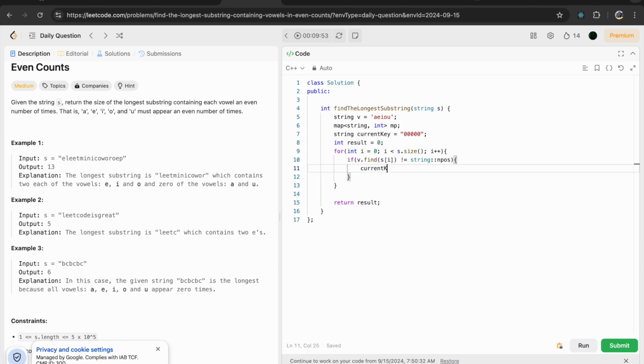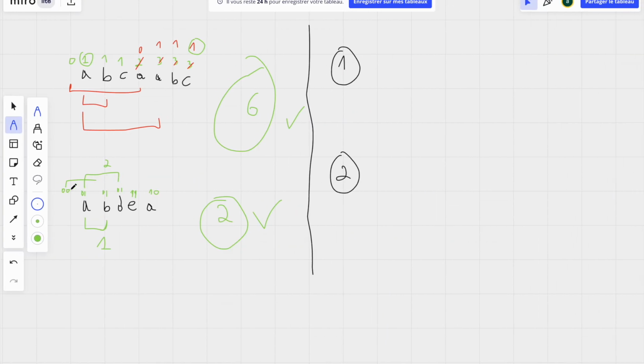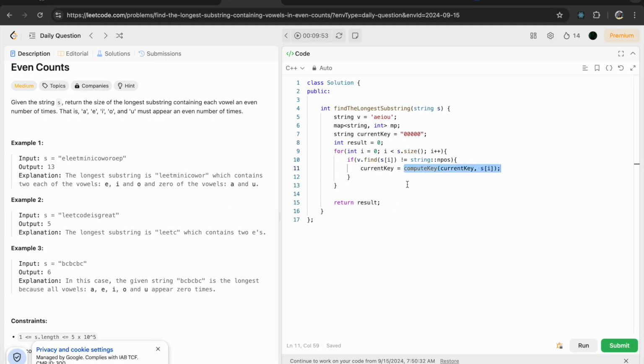We need to update our current key. I'm going to have something to compute the key from my previous key, current key, and the character, that means s of i. I'm going to write a function for this. The function will help me to do what I was doing here, moving from here to here. When I move from here to here, I update the key from 0, 1 to 1, 1 because I saw a vowel. So the function will help me to do things like that.